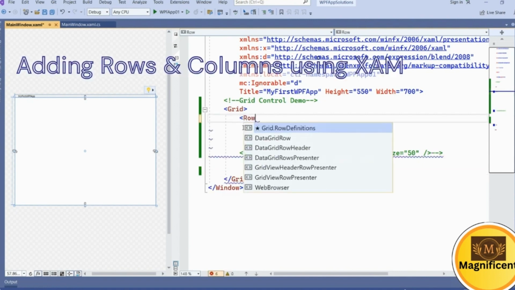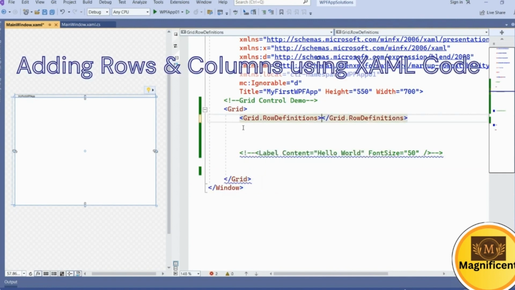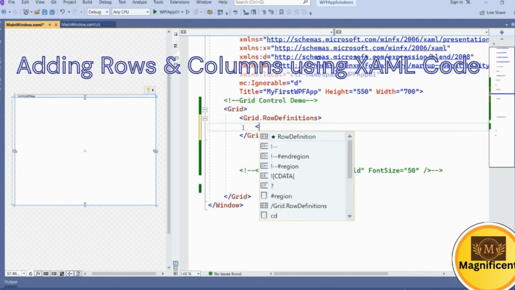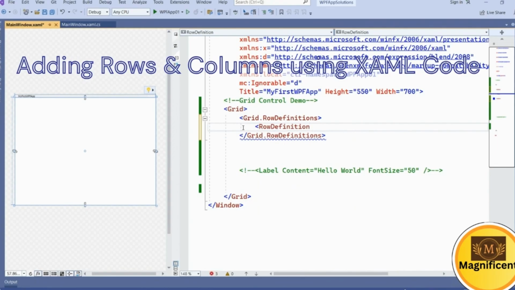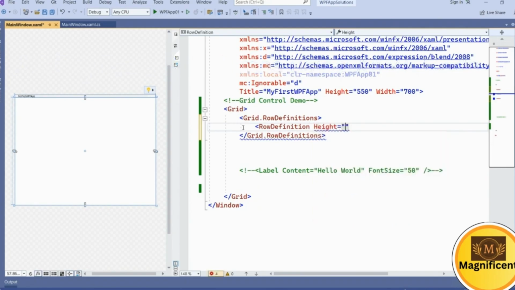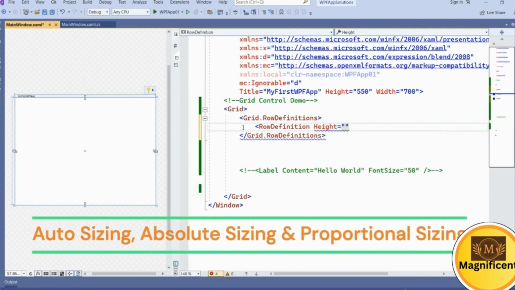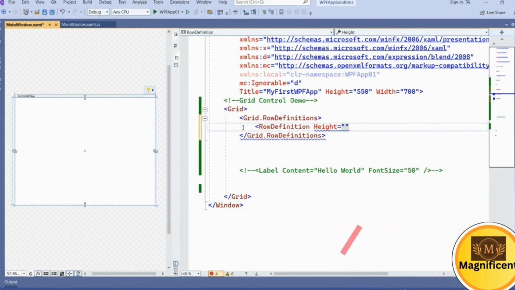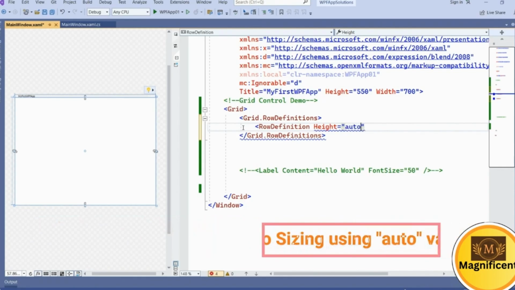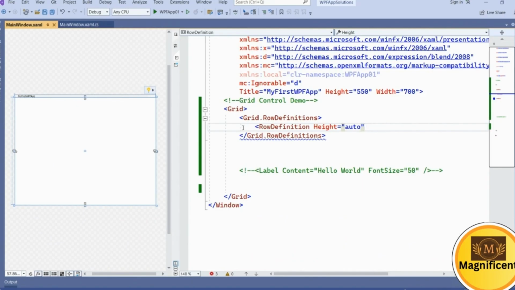First of all, row definitions, which we want to create. I declare row definitions. Inside this, we have to create a row definition, and for each row we should give some height. There are three ways we can add this height and width for rows and columns. The first is automatic size. I'm giving this Auto, and closing this tag for the row definition.